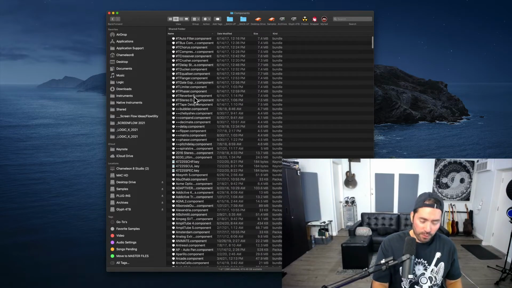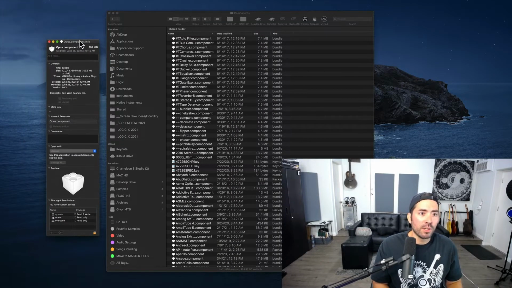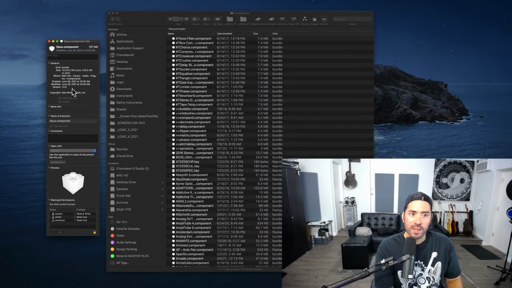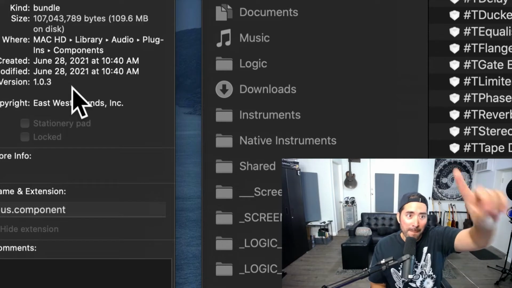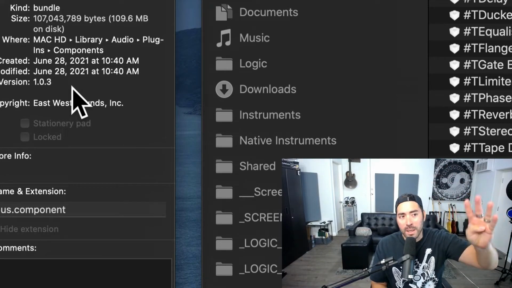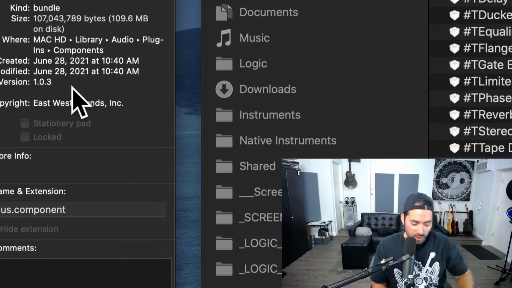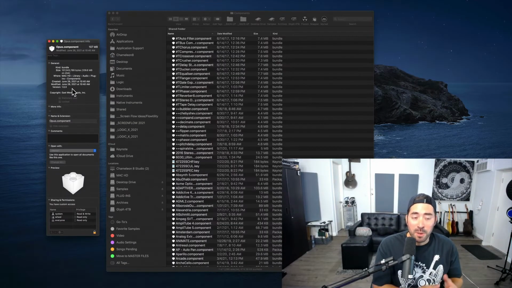And let's look for that file path. If you look at the screen, you might want to take a quick screenshot. We're talking your Mac HD library, audio, plugins, components. Logic uses component files, not VST or AAX, so just keep that in mind.